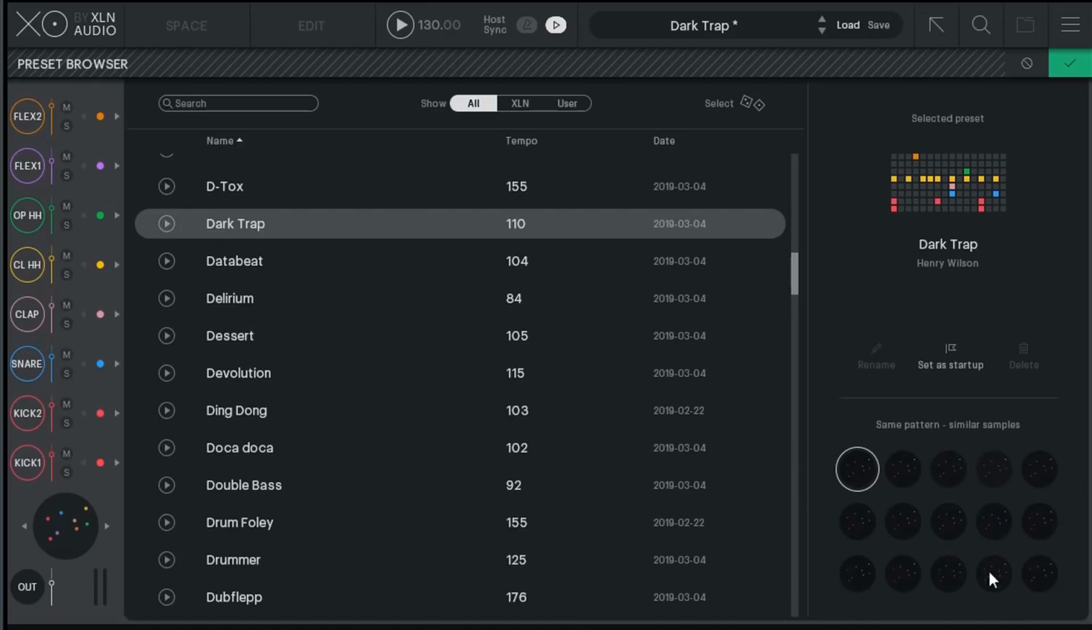What I am a fan of is some of the preset stuff that they have, so you can select other kinds of grooves to fit what you want. I'm going to go ahead and select this groove.